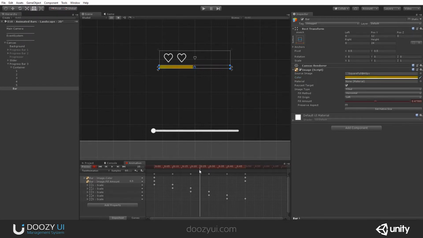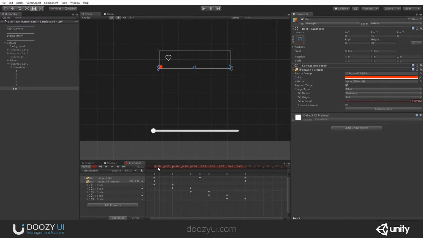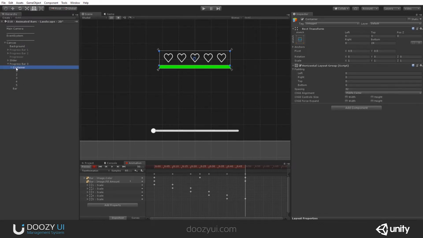I don't like this yellow because it's too dirty. So let's make it like so. And there we go. Now we have a health bar. And we can also add a value should we want to do that. Yeah, we don't really need to.